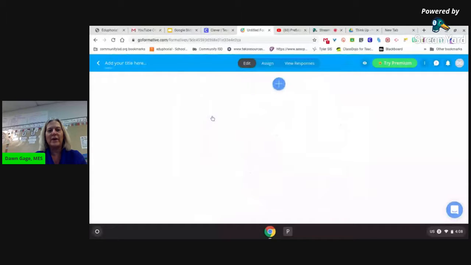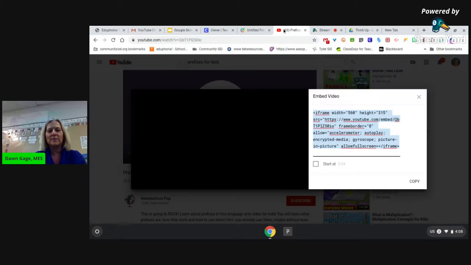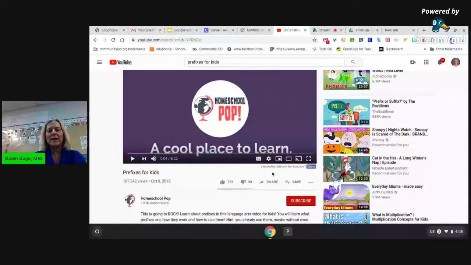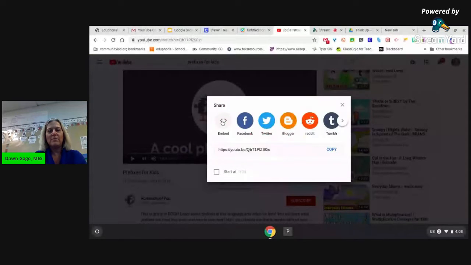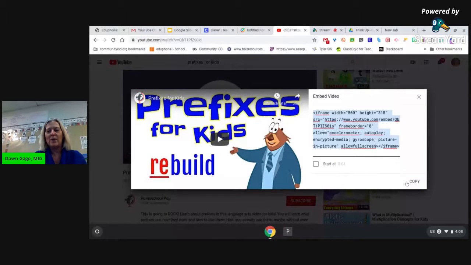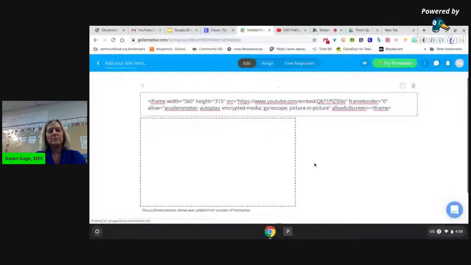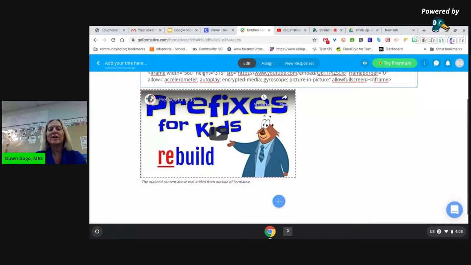You can also embed YouTube videos. So for instance, we're doing prefixes in my class. If I go in here to this program, I can hit share, embed. It will give me an embed code. So I come here and I copy. And then when I come back to formative, I can paste that into that box. And then there's my video. Students would be able to watch this video directly from formative.